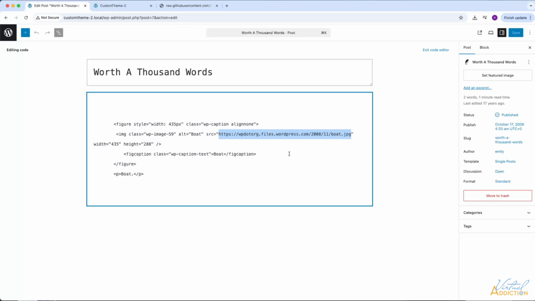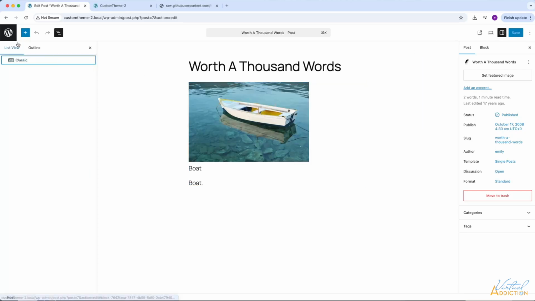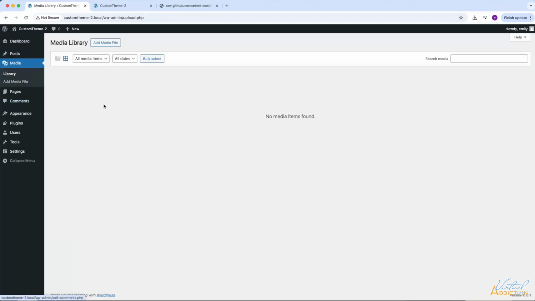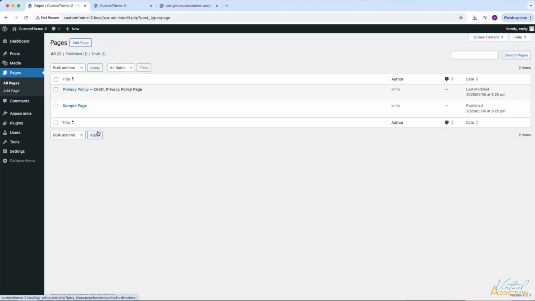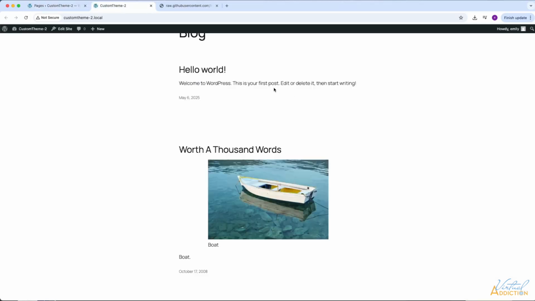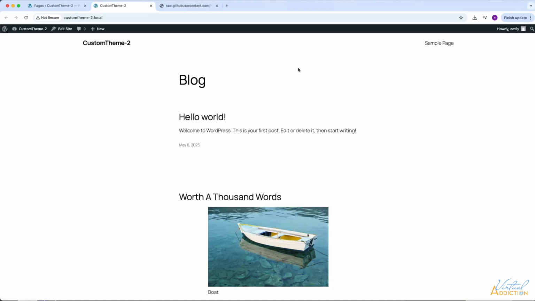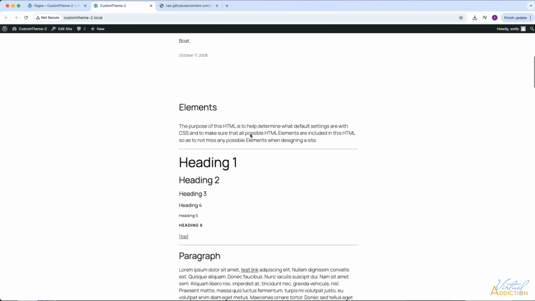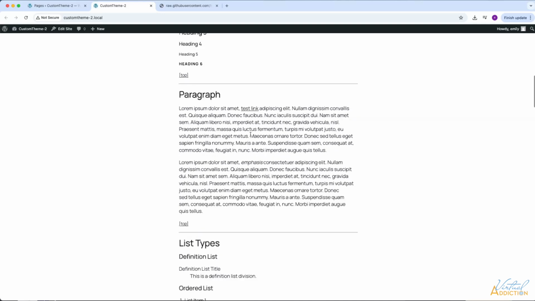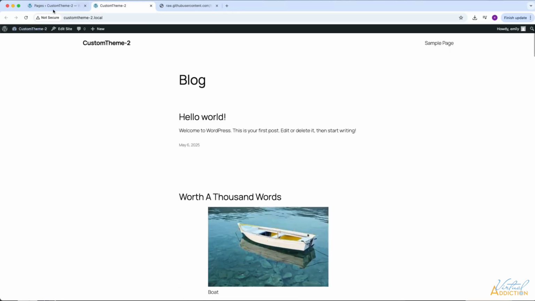So this is not embedded in WordPress. We're just basically using the image tag and pointing to the SRC file for this particular file. And that's why the image is showing up. If you look in your media repository, you're not going to have any media, and as I mentioned, no page content. The rest of the website is pretty much the same. We don't have navigation, but we do have some posts with some content. So this is a good way to get up and running.